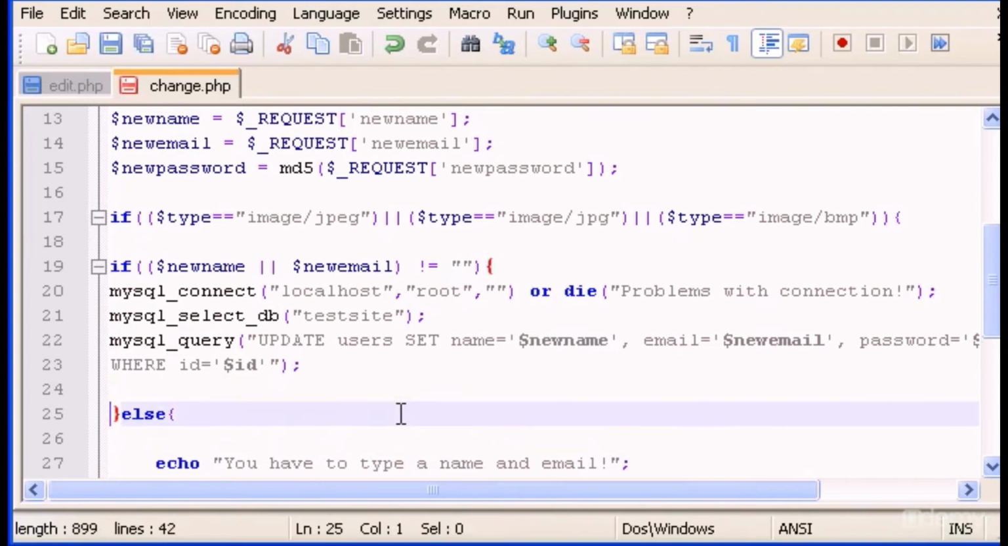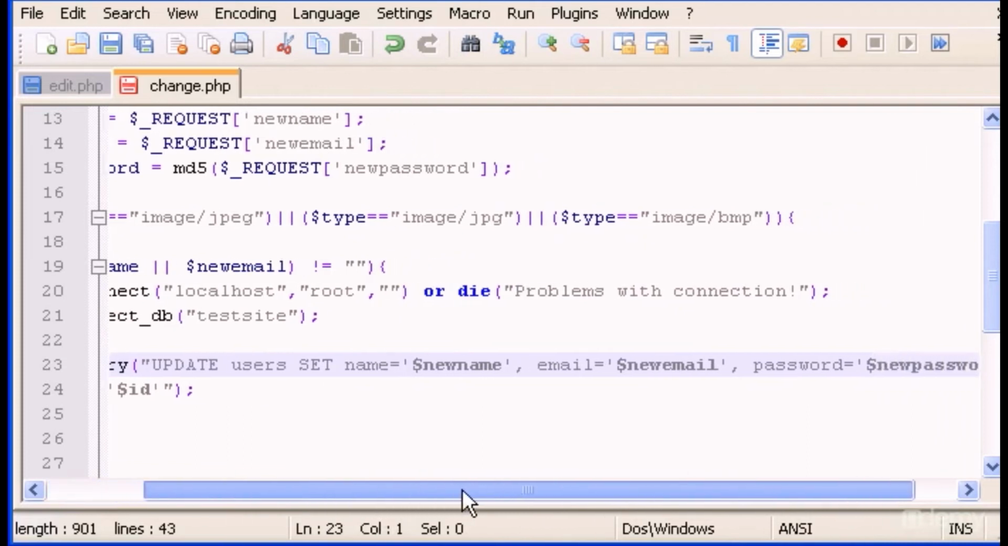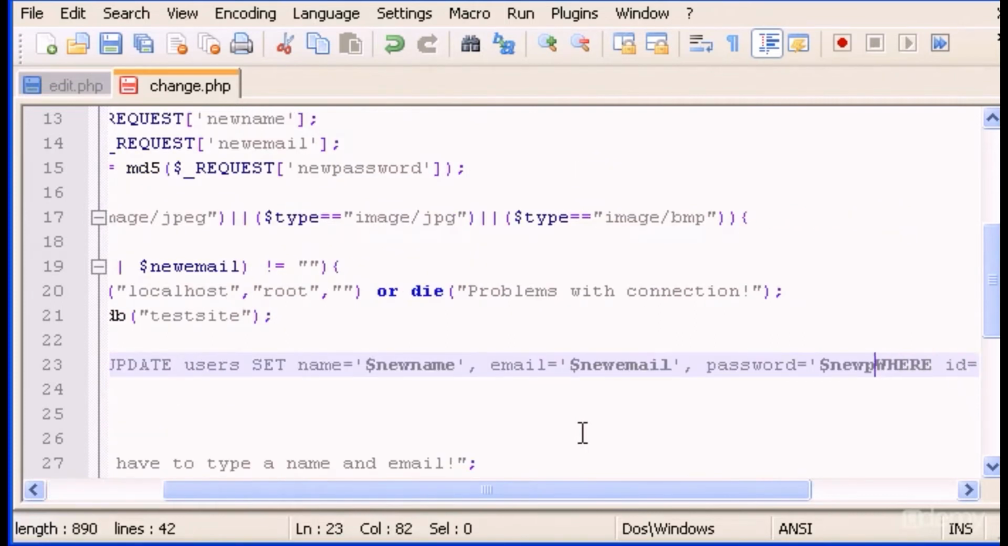And now in here we will also change something, which is I want a MySQL query for new name and new email. So let's take the password out. This will only update the new name and new email. Okay, so here, leave that like that.